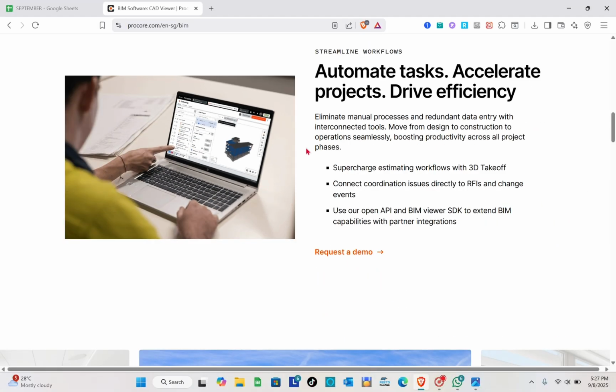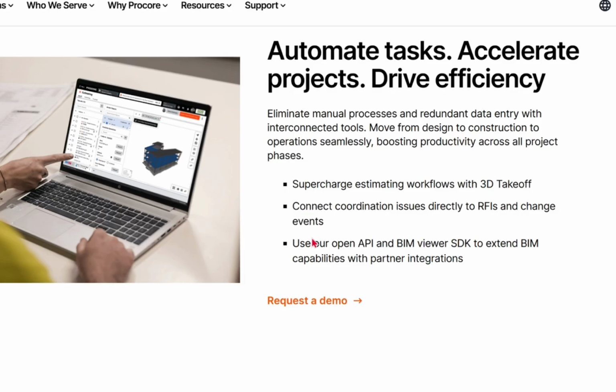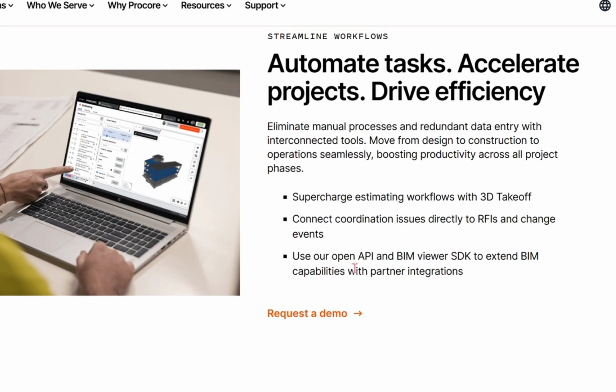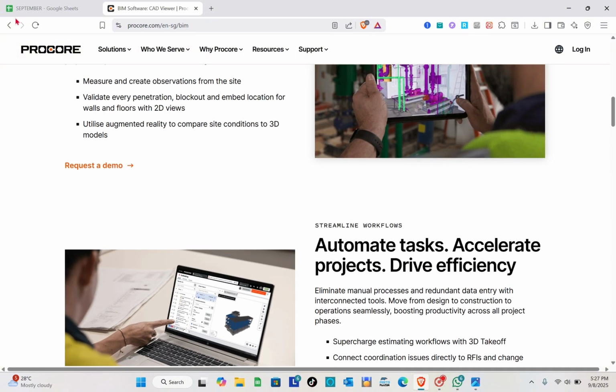Next one is you can automate tasks, accelerate projects, and drive efficiency. Here, supercharge the estimating workflow with a 3D takeoff, connect coordination issues directly to the RFIs and change events, and then use their Open API and BIM Viewer SDK to extend the BIM capabilities with partner integration.